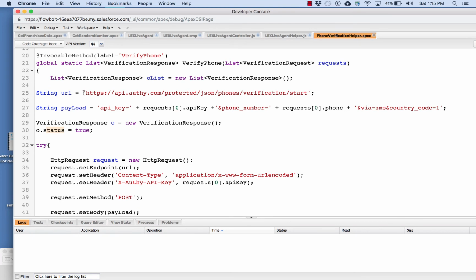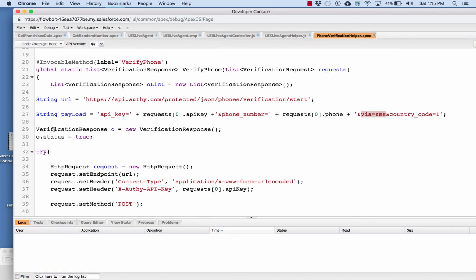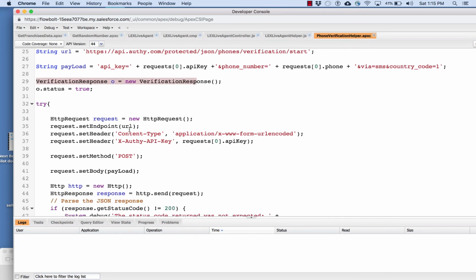And you can see here that we are making a RESTful call to this RESTful endpoint. And this is the API that we've gotten from the Authy documentation. And then in the payload, we are providing the key, the phone number, a few other things. We're hard coding in SMS and a country code. And then we're setting up a verification response to hold the response value.